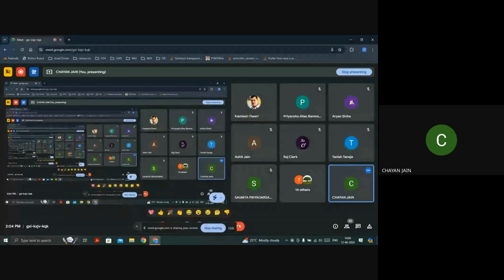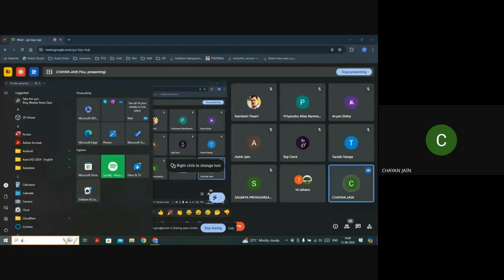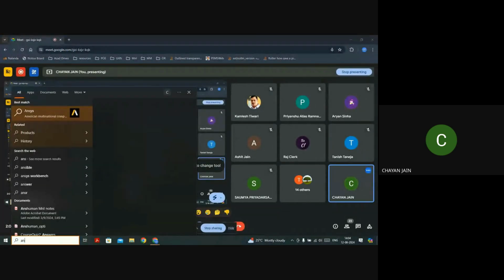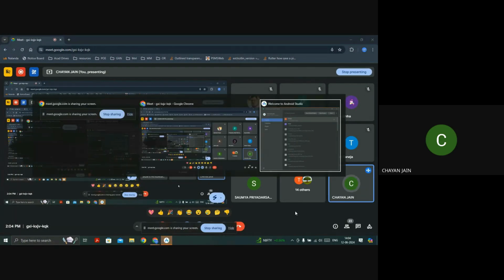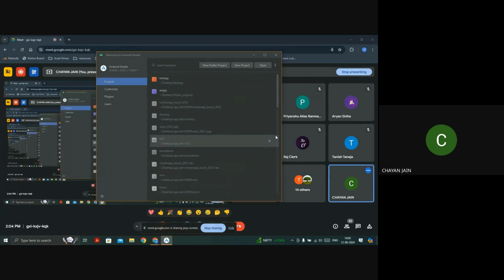Okay, so let's get started by creating a project. You can use anything, Android Studio or Visual Studio Code. I'll go ahead with Android Studio. You guys can also create a project or just watch me build things.